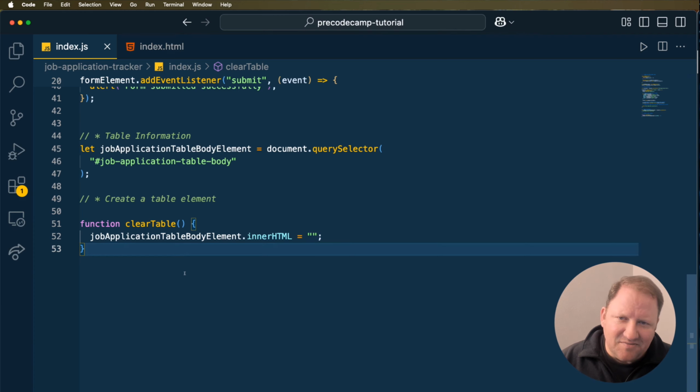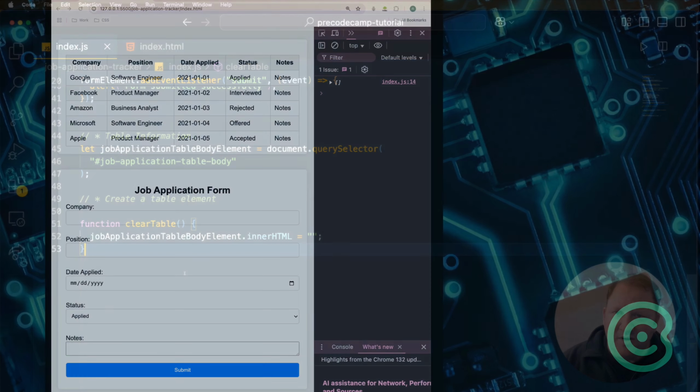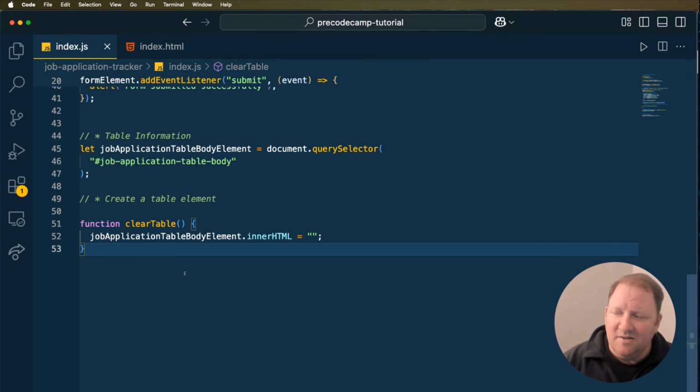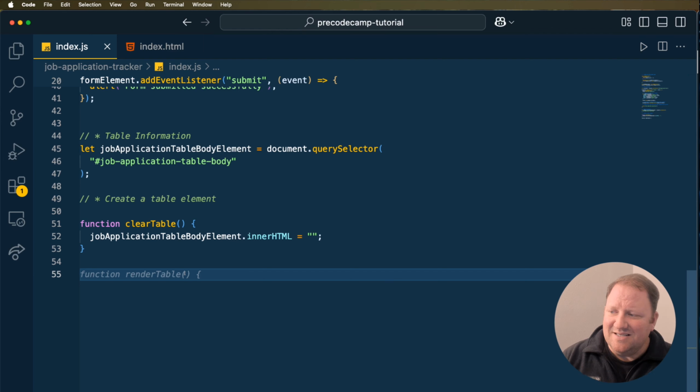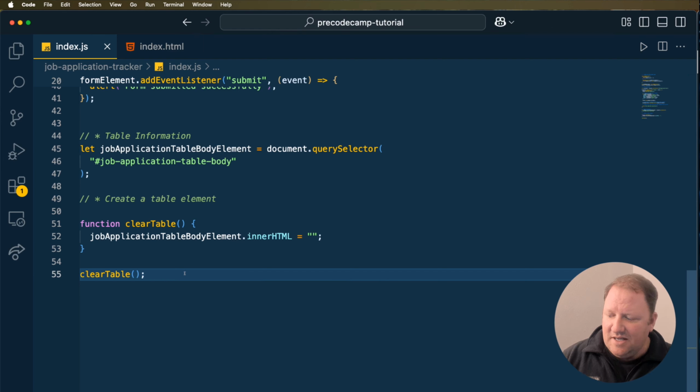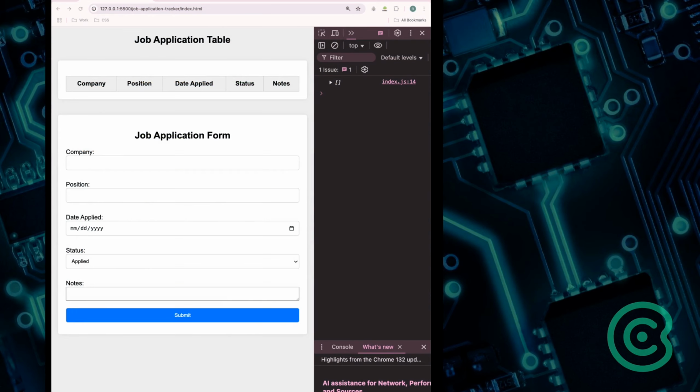Now let's test to see if this works. If we take a look at our table right now in the browser, it is still showing the dummy data. That's because we haven't called the function yet. And so that's what we're going to do now just to test it out. We're going to do clear table. And if we take a look at the browser, our table should be gone. Let's see if that happened. And notice that it did go away.